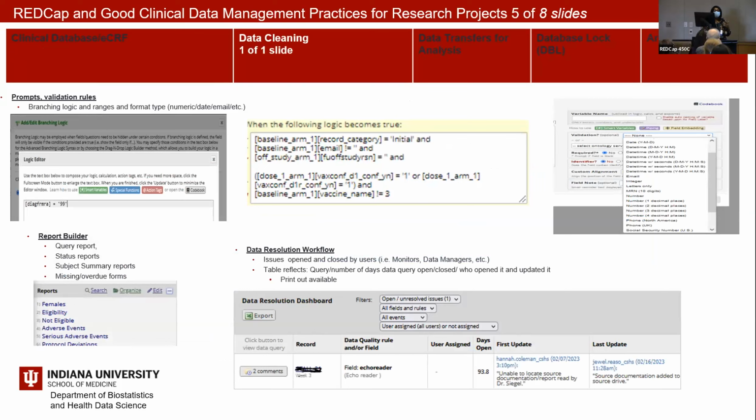This is the data cleaning. So we have different ways of looking at data cleaning. For example, we do branching logic, we have validation prompts, and we have the report builder. We also have the data resolution workflow, which is awesome when you're dealing with monitors outside of IU and you're dealing with multiple sites, and they want to know, how can I go ahead and do an entry and let the research data entry people or research nurse know that this doesn't make sense, this is empty, and so forth. So there is a way that they can open and show unresolved issues and then close it out. And it shows who opened it and who closed it and so forth. This contributes to good clinical data management practices for our project.